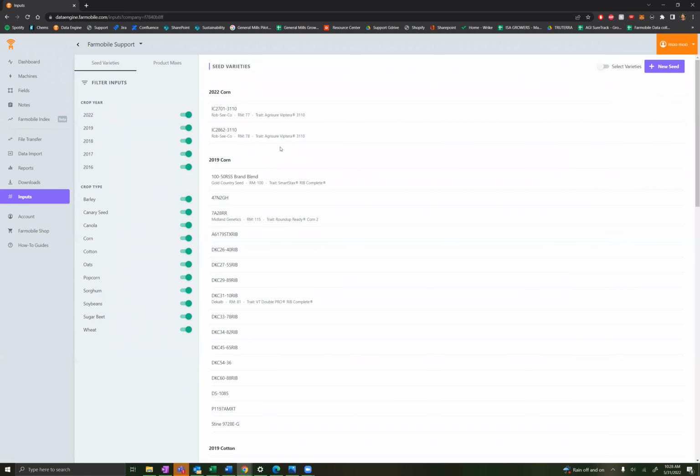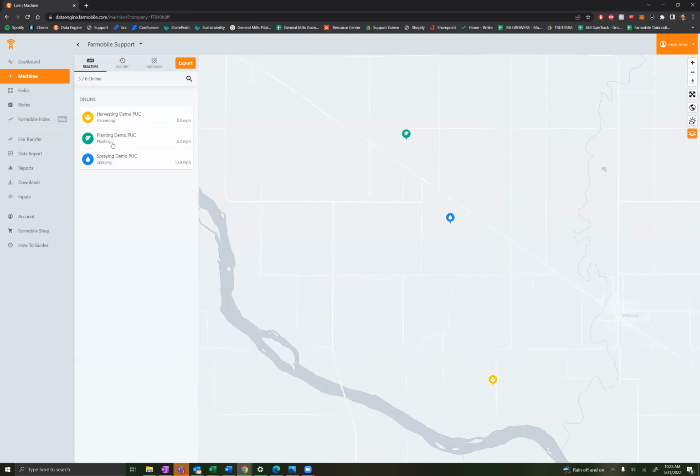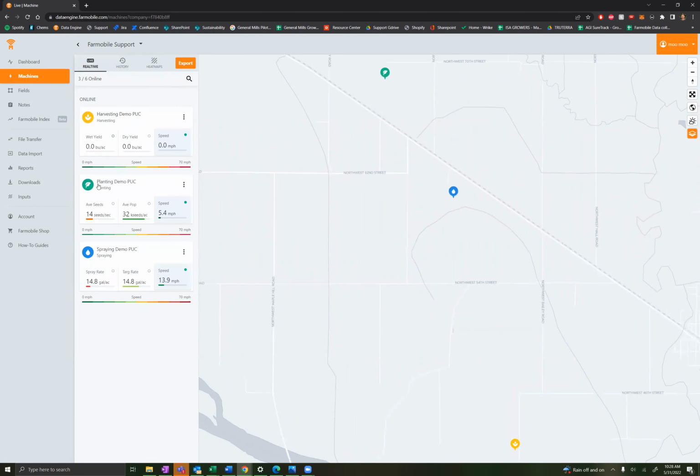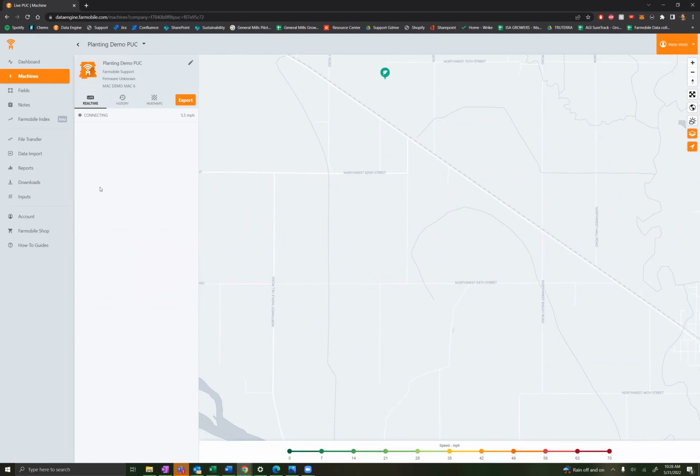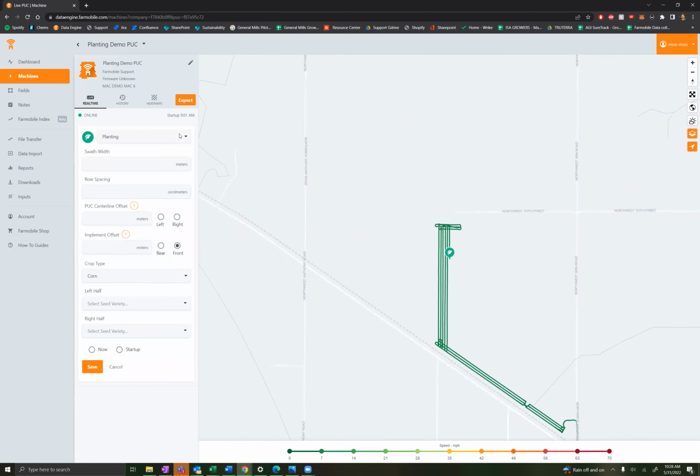Now that we've added all our plant varieties and types, we simply need to go and click on the Machines tab. On this tab, we can see an active planting machine here with the green icon. Let's go ahead and click into that. And we'll see the tile at the top. There's this little edit button. Go ahead and click on that.